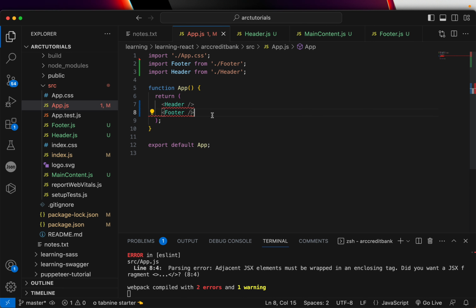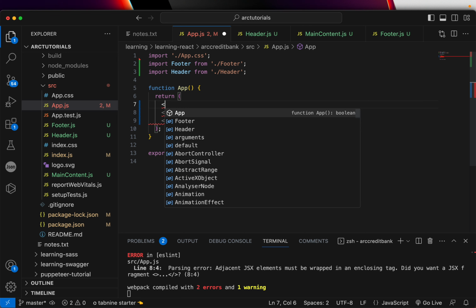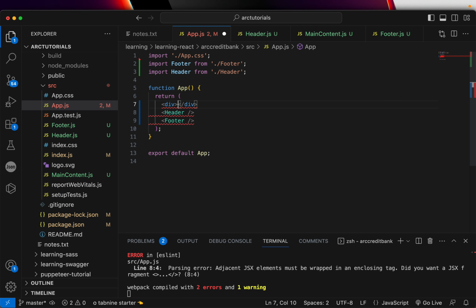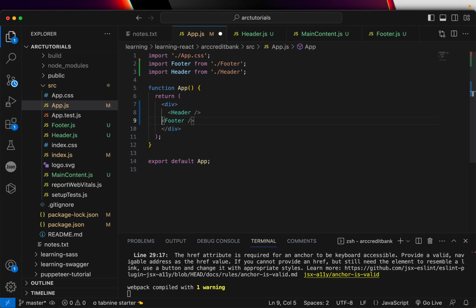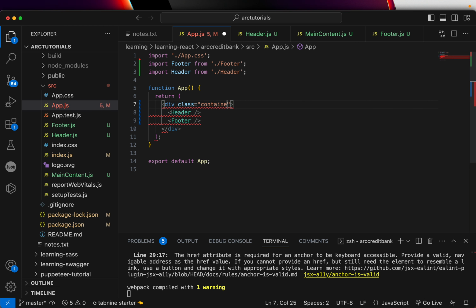We got the header, we got the footer, and okay, the reason is because I told you that return cannot have two returns, right? It has to be wrapped around a root element. So I'm going to call it class container, and there you have. Now we have all our things, and now we have our header and we have our footer.